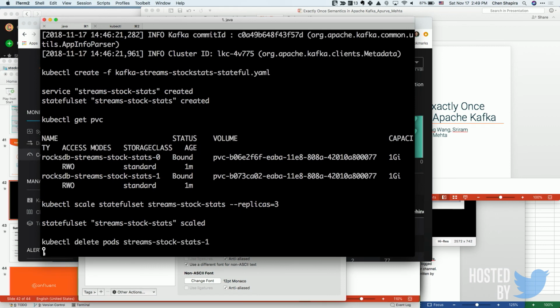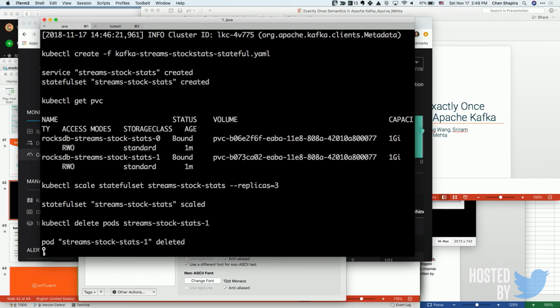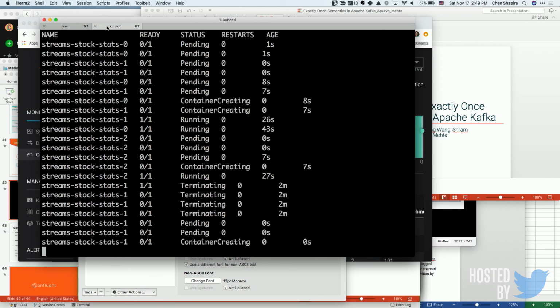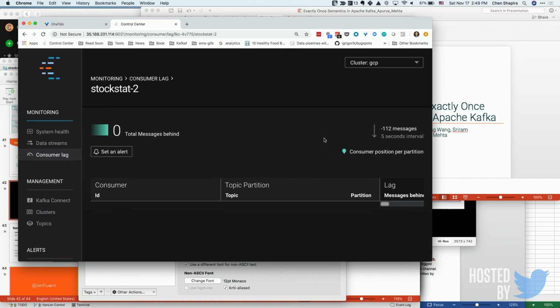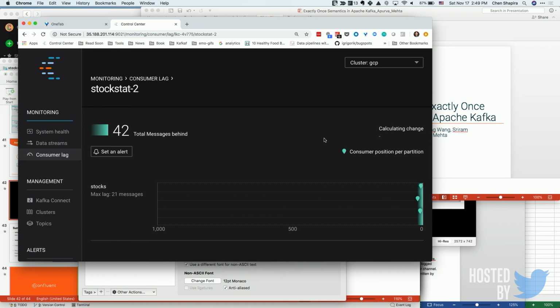So I'm deleting one of the pods. It's basically identical to crashing it. And you can see it's basically terminated. And now it's starting again. You can see that in this case, we keep going, because we don't have to rebalance. Or in this case, we may have had to rebalance. But it will immediately pick up the existing state and keep going.